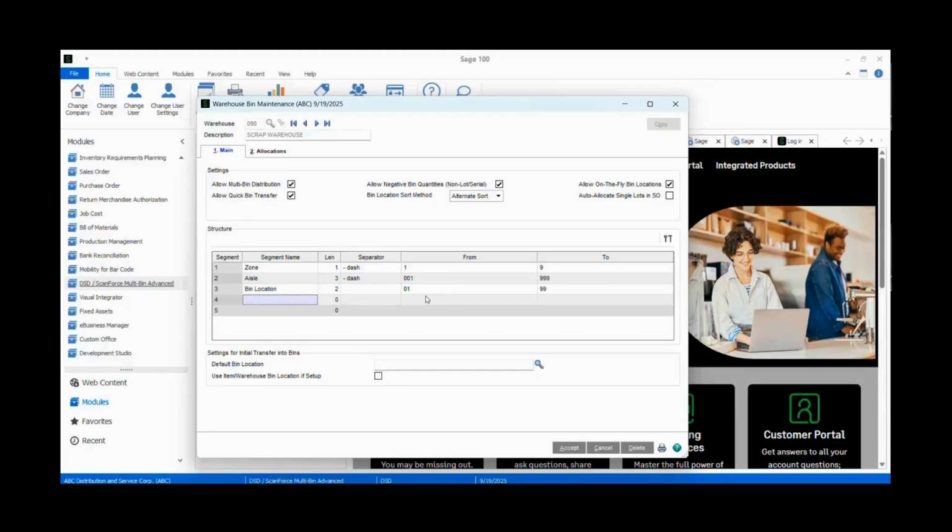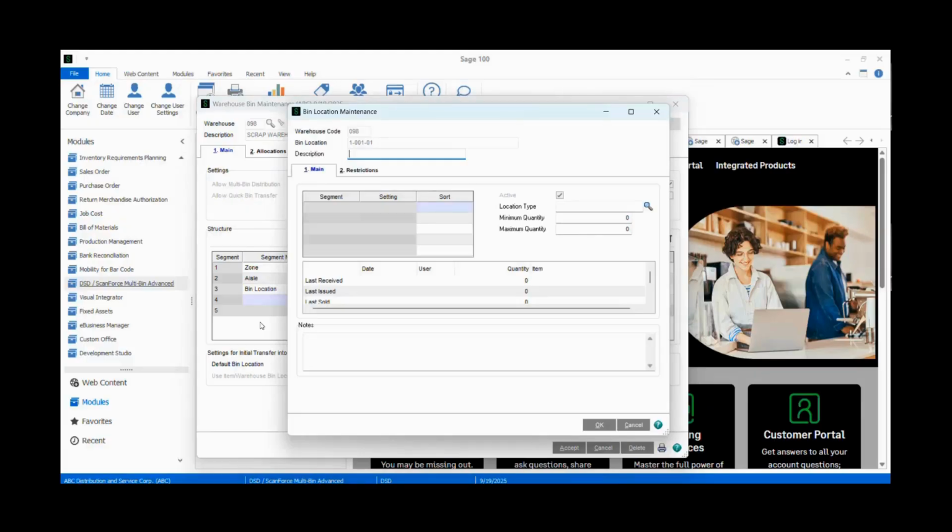What we're going to do is first create a default bin location. So I'm going to go ahead and do 1-001-01. That's the default bin location that I'm going to put all items into. What I have to do is first create the description.